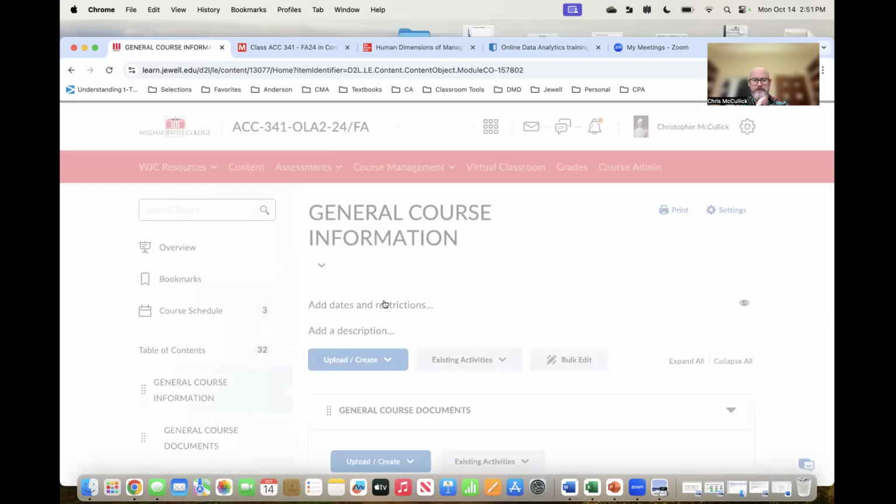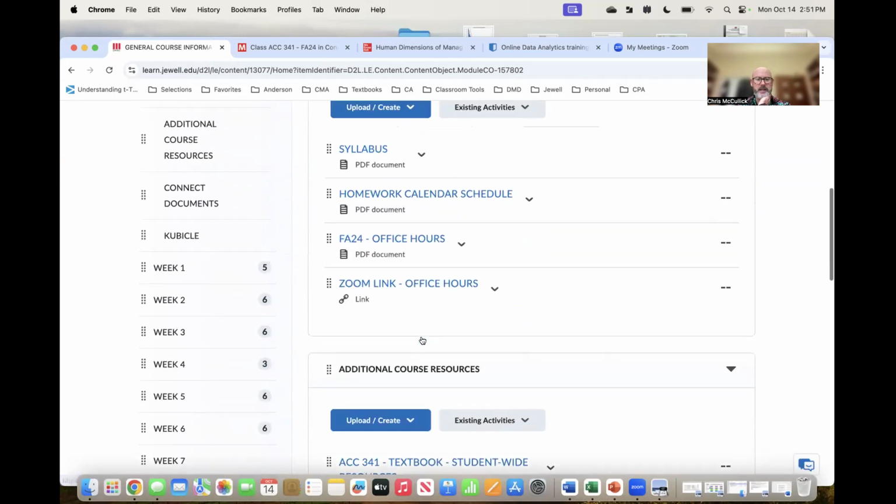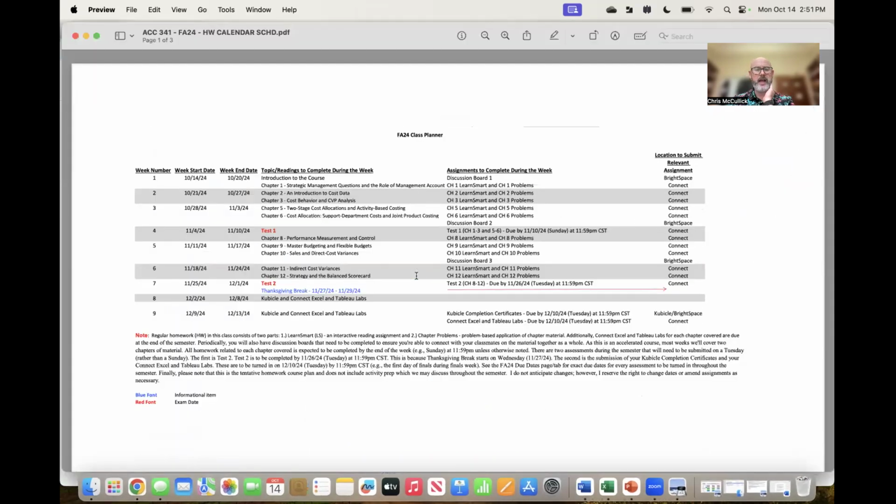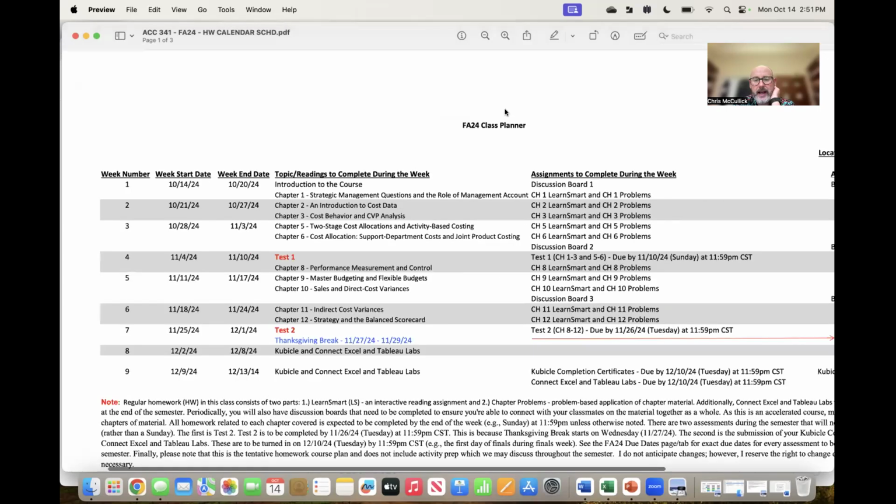Okay, let's finish up any of these other files that are important for this overview. We're almost done here, but let's look at the homework calendar schedule, which is the next item I want to make you familiar with. If you download that file, it's going to look like this. Again, I told you I would give you a more detailed week by week of what you should be doing. This first page of this file is what I call the class planner.